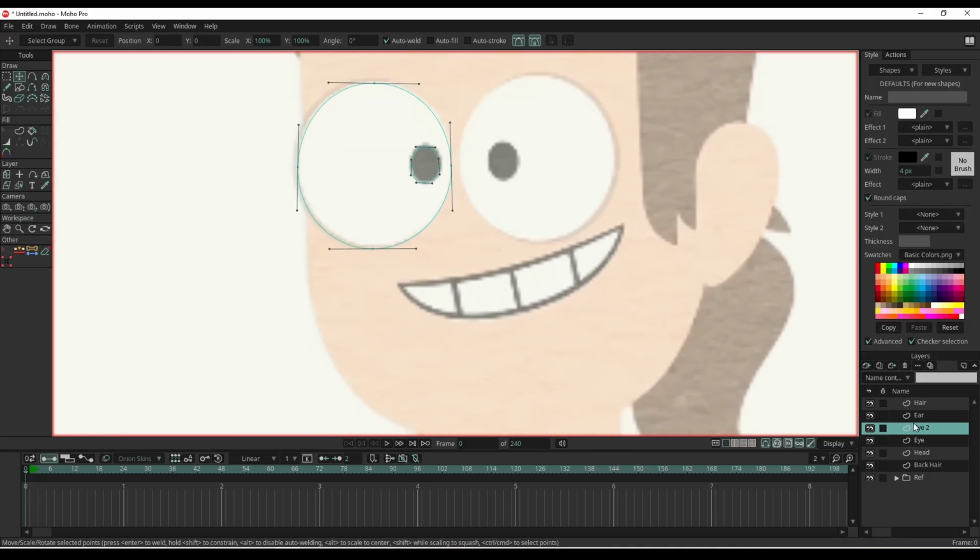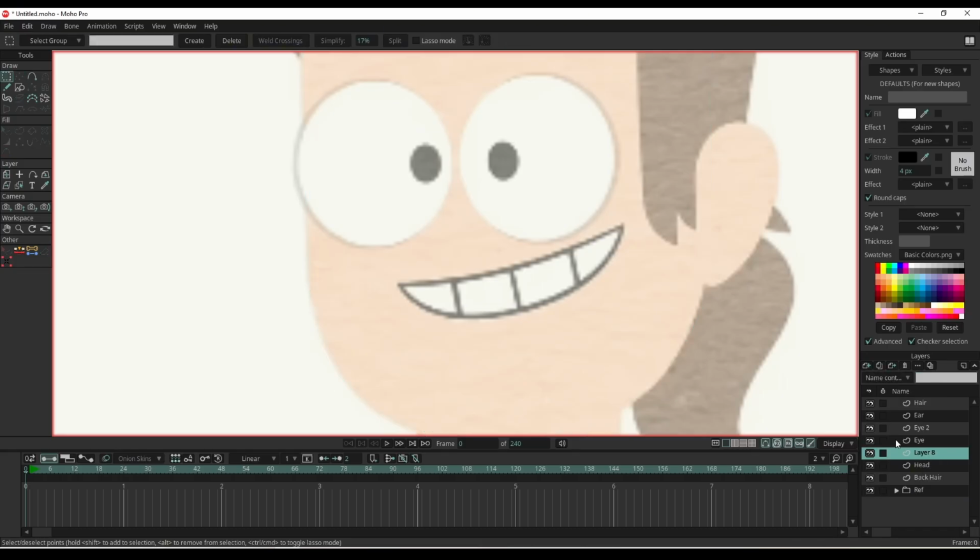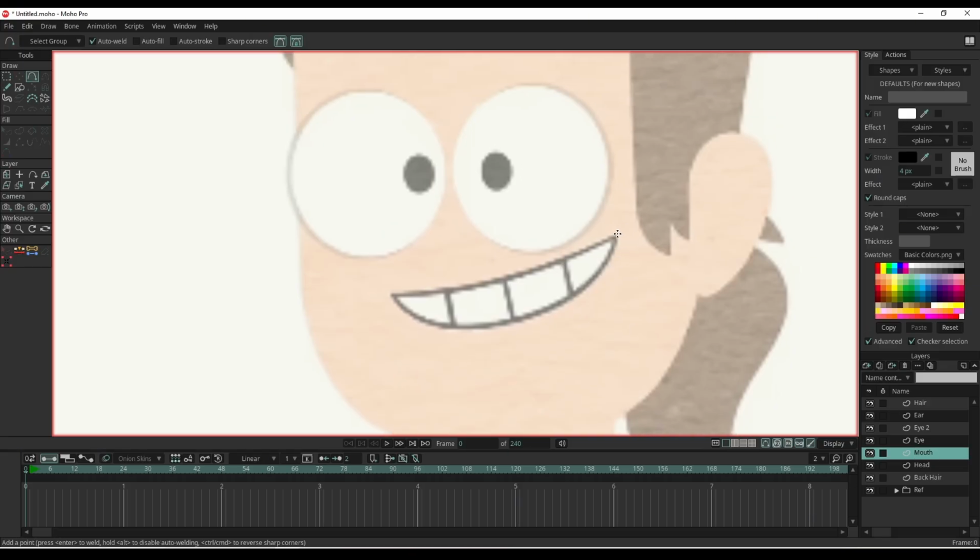Now let's do this mouth shape on top of the head. New vector. And the mouth will be a switch layer too. Call it mouth. This is the only thing that's got an outline really on this character. The rest is just kind of fill. I should add points.